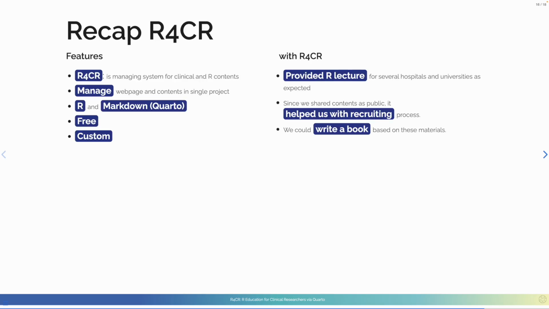So let's recap this talk. I built R4CR, which is a managing system for clinical R and R contents. With R4CR, I can manage the web page and contents in just one R project, which uses R and Quarto only. And R4CR no longer requires payment and is able to use custom or additional features, even with API or SDK. After R4CR was built, we could provide our lectures for hospitals and universities as expected, and it helped us in terms of some recruiting processes. And finally, we can write a book based on these materials.